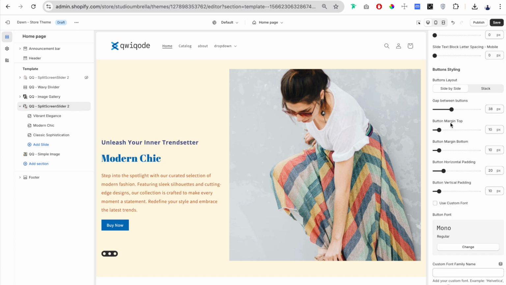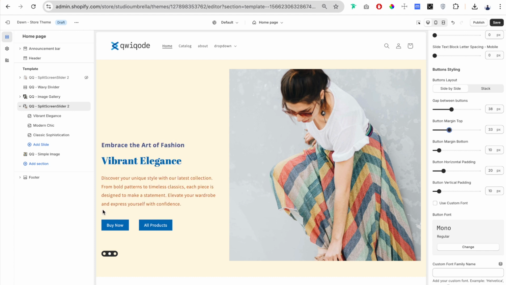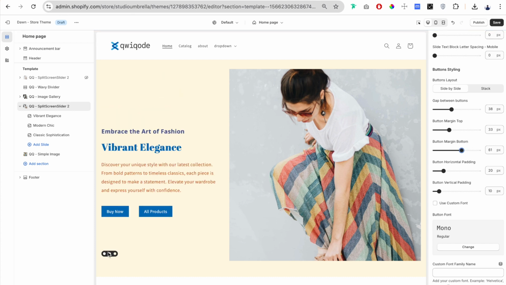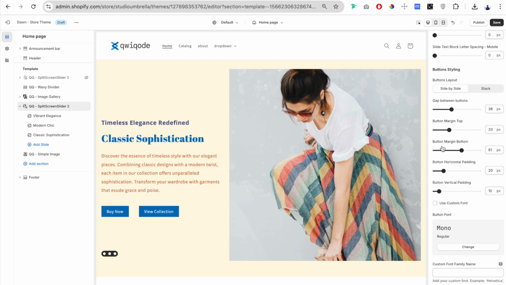Okay, then we have the button margin top. We control this distance over here. So if you increment this, we create more room right here. The same for margin bottom. If you want to increment this distance, you'll add that margin bottom over here. But remember that the dots also have a margin. Okay, so you can either use this margin bottom or use the margin between dots and text.